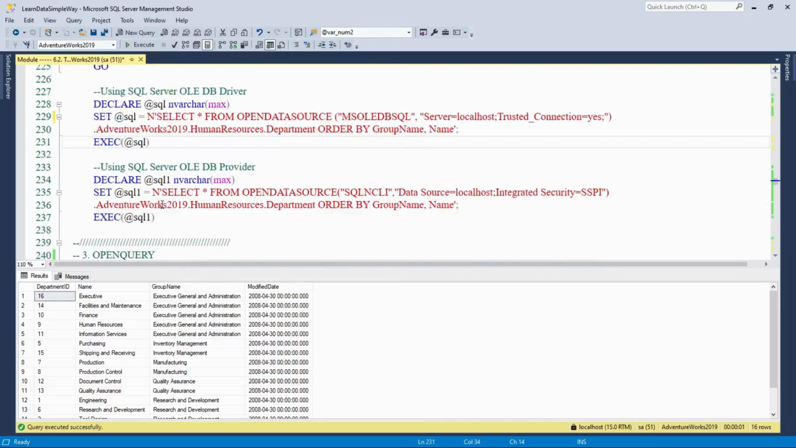Now there is another way using which you can call the same open data. You can use the OPENDATASOURCE function. There is another OLE DB provider which is like a SQL client, right? So SQLNCLI is the provider name that you may use that way, and then pass in the data source. Now data source and server are one and the same, no difference.